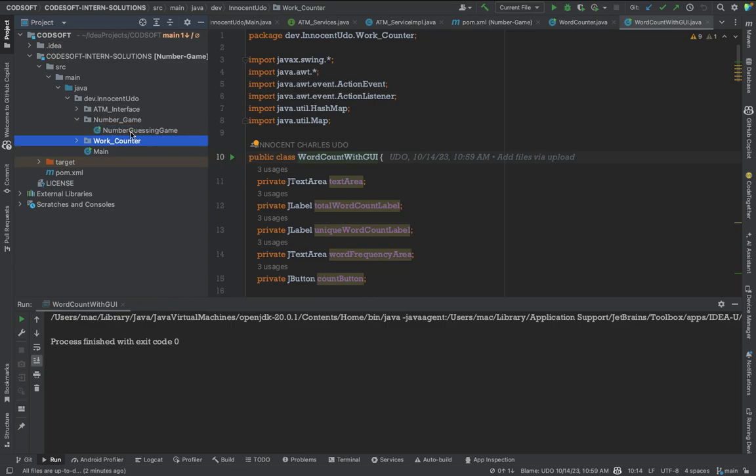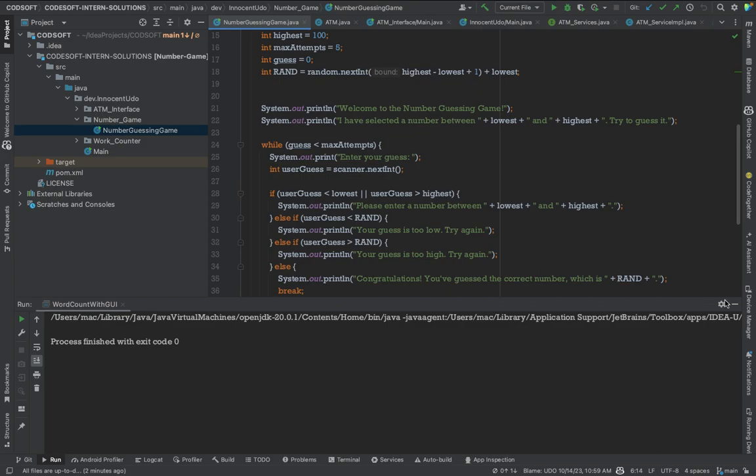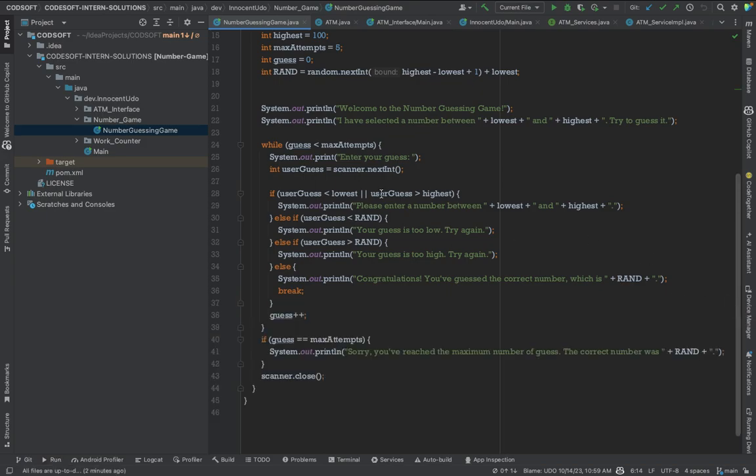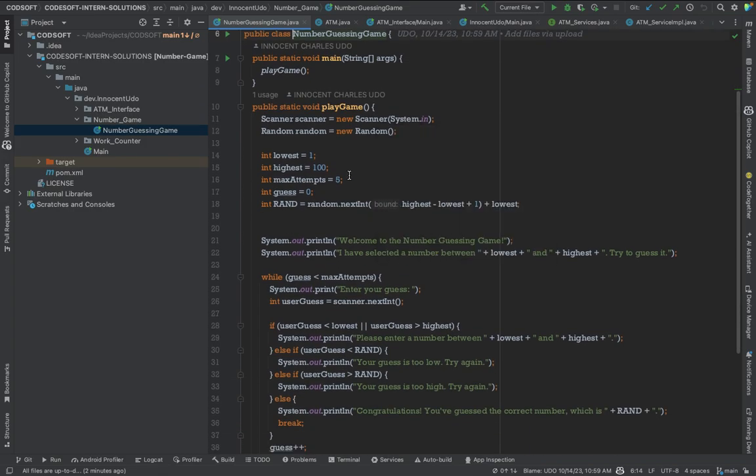So the second task here is the number guessing game, which is a very simple task to implement. It doesn't have much to do. You just pick in input from the user using Scanner and then randomize. For the randomized value, I declared the lowest value you should use as 1 and the highest value as 100, and then I randomize between 1 and 100.